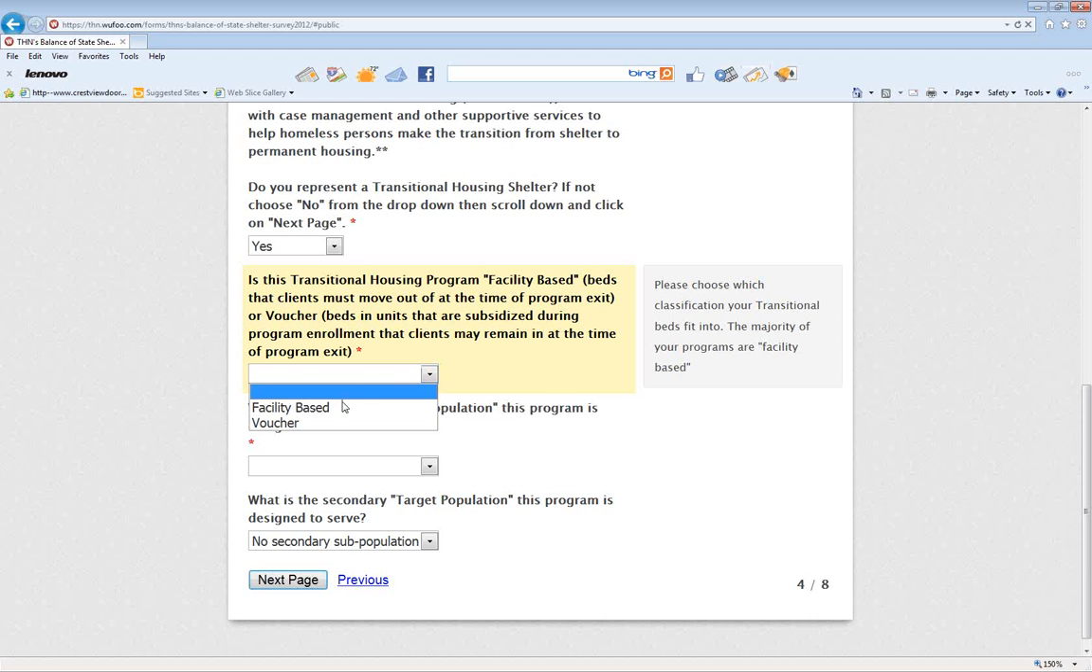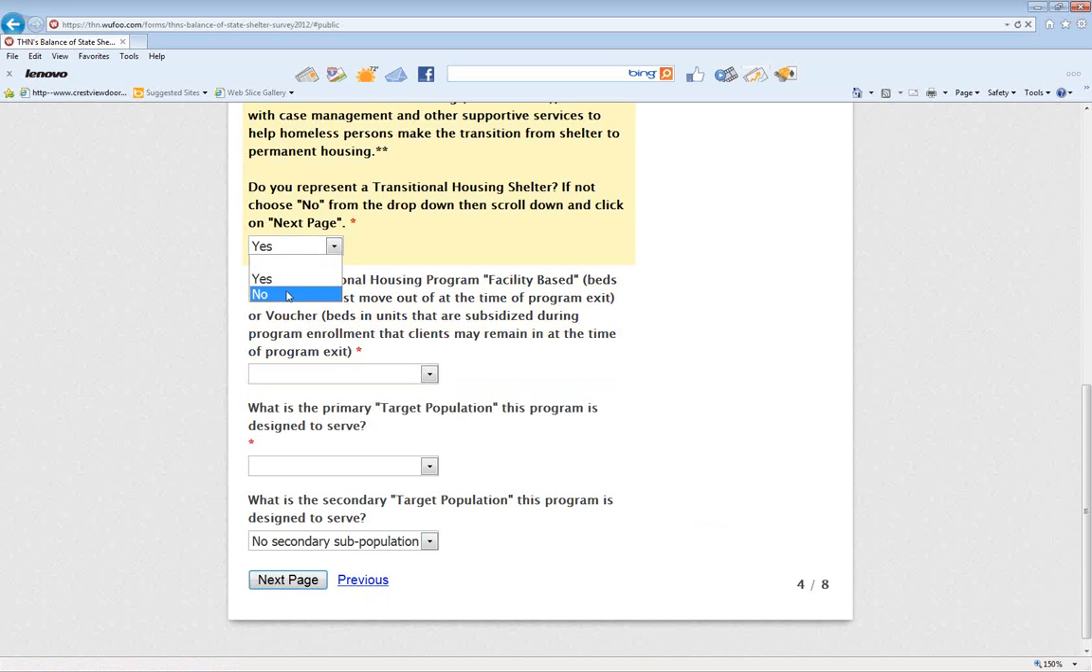So you have to choose whether or not you're facility-based or voucher. This is new. We haven't done this in the past. So that's the only difference in the transitional housing page from the emergency shelter page. Now, just to save some time, I'm going to go straight to the permanent housing page so you can see the difference there.